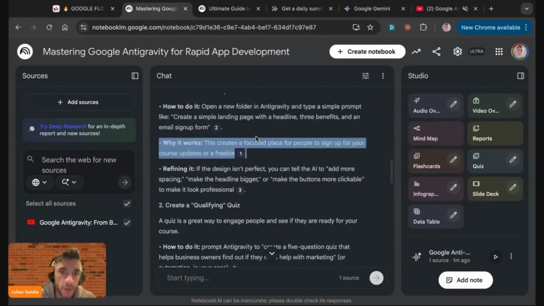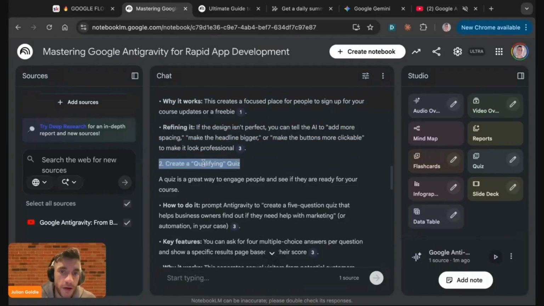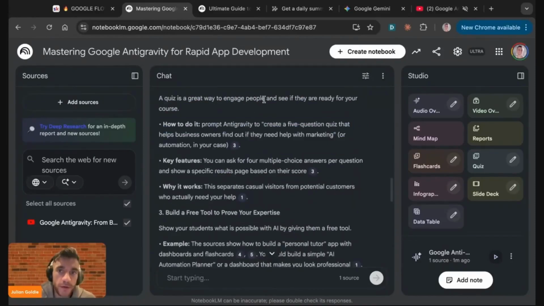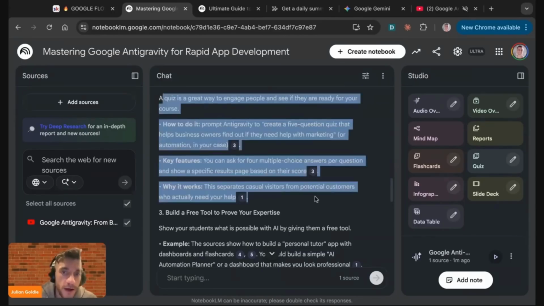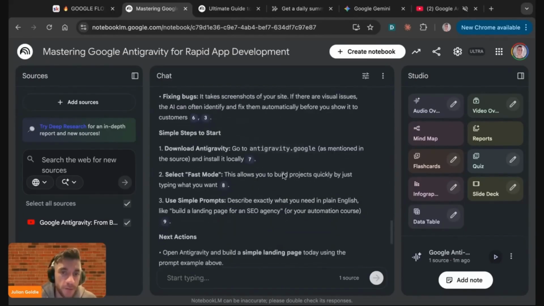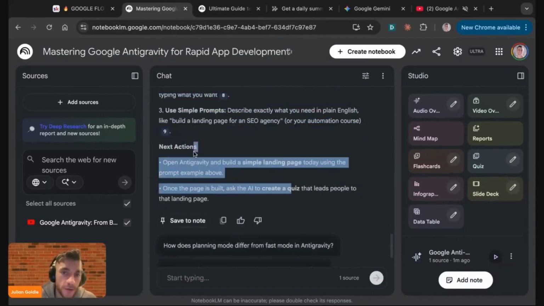Here's how to do it. Here's why it works. Here's how to refine it. You could create a qualifying quiz, right? And this would engage people plus see if they're ready for becoming a customer, right? And then it's okay, here's how to do it. Key features, why it works, right? And so it breaks it down exactly how we wanted it to do. And it's really powerful. And then it shows you how to get started, plus the next actions.